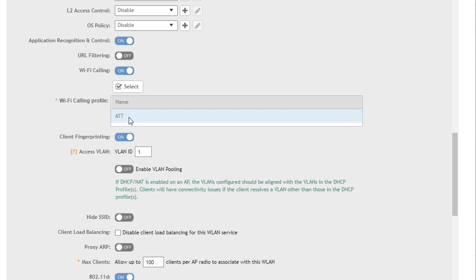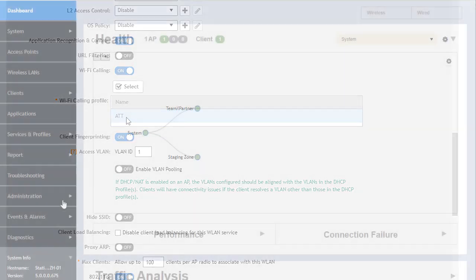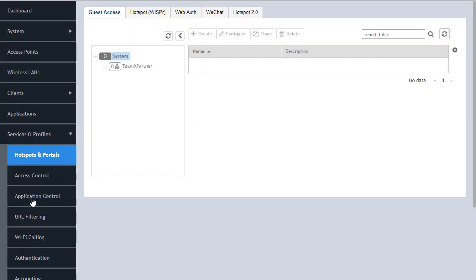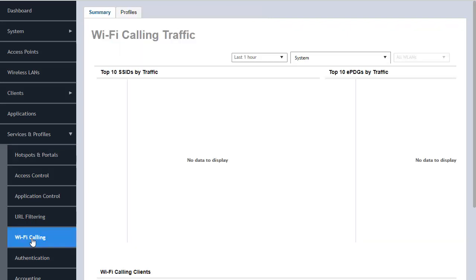Each one of these calling profiles can be changed and monitored if you go underneath the services and profiles of SmartZone and then Wi-Fi calling.